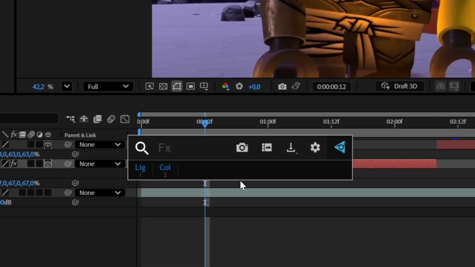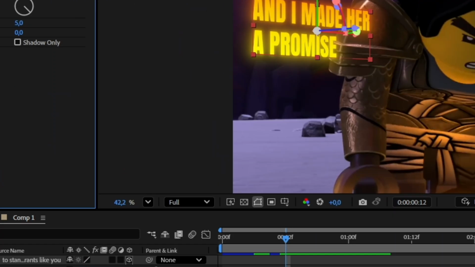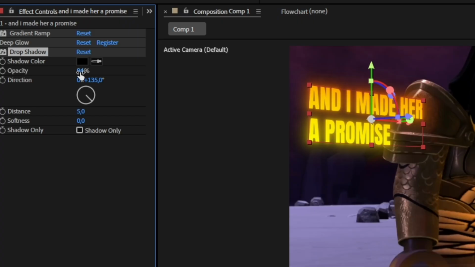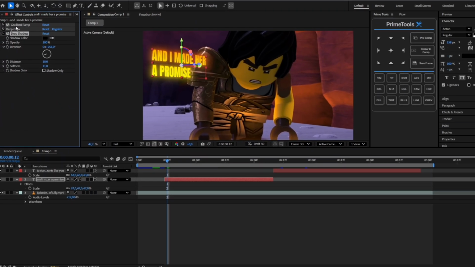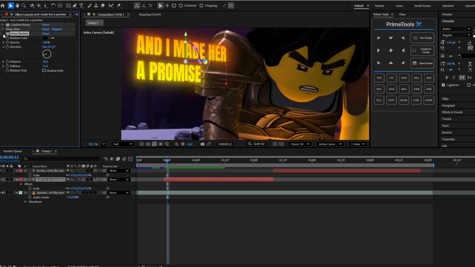The last effect we're gonna add is a drop shadow. I will just put the opacity to 100 and the distance to 18 and the softness to 11. Alright, now we're done with the effects. So we're gonna move on to the animation.